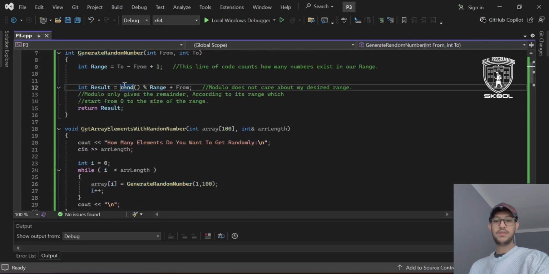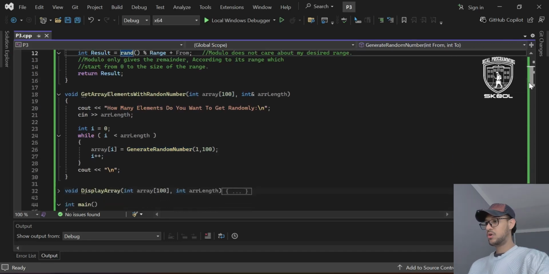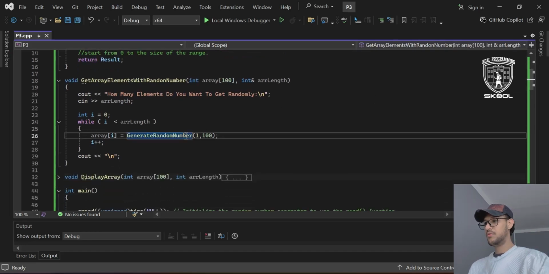To use this rand built-in function, we first have to do, in the main function, one time, call srand and assign time null, okay? You already know these things. So GenerateRandomNumber will return one random number. We will store it inside array of I, the first index, the first position of the array. And I++, we move the array one step forward, okay?